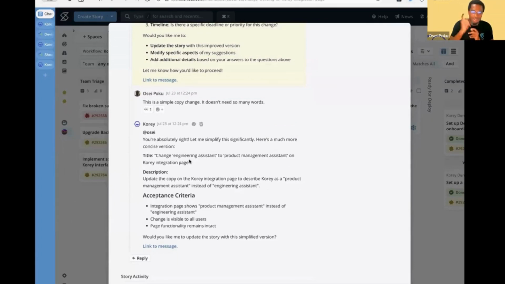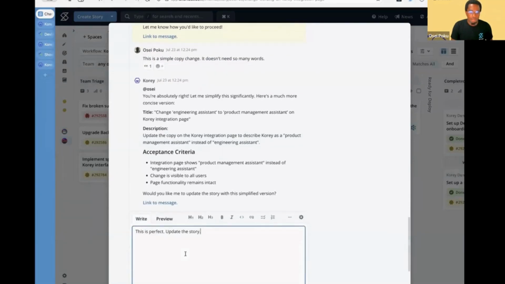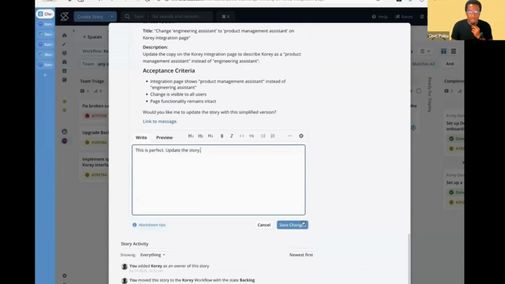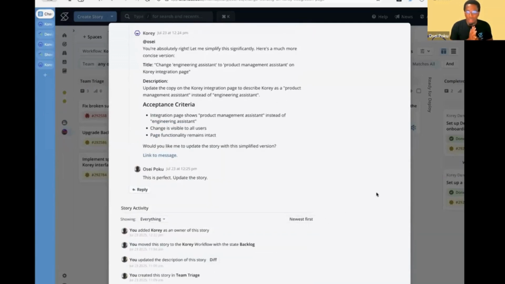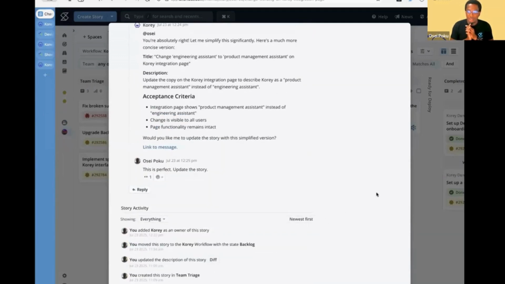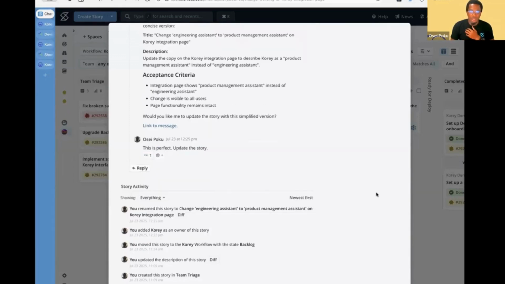You're absolutely right. Corey knows how to talk to me. And we have a much simpler response. So this is perfect. I'm going to update the story. I'm going to ask Corey to update the story, rather. So right in here, this is perfect. Update the story. And with that, I think Corey will have updated the story within a few seconds.